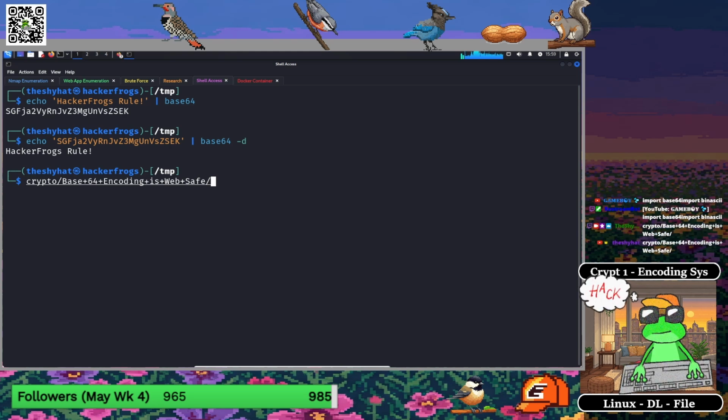Gameboy says base 64, import base 64, import bin ASCII. I don't know if we have to import bin ASCII for this particular piece of code, but that's fine.